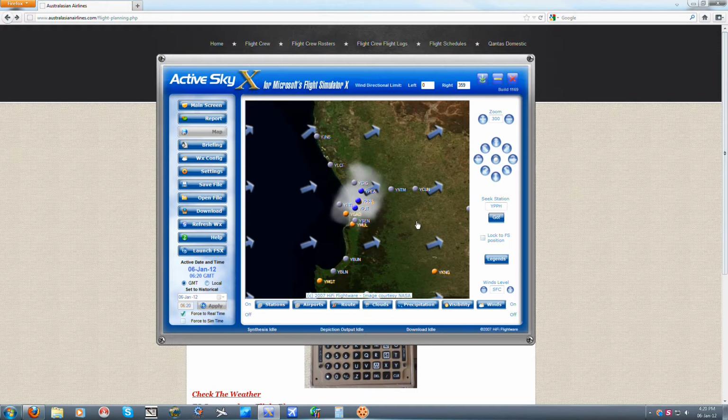I have tried another weather program which isn't very stable. It just kept crashing my Flight Sim, so I took it out. But I use Active Sky. It's a really brilliant program.